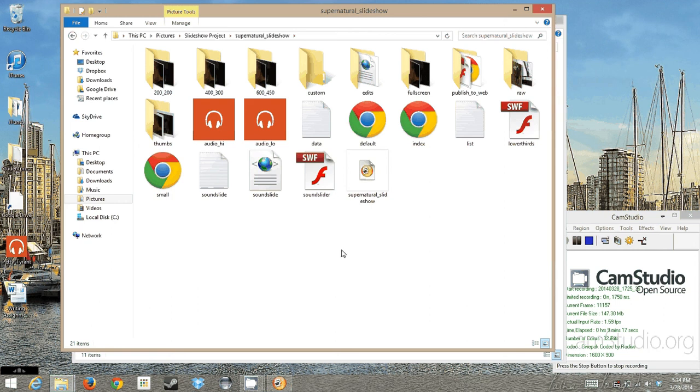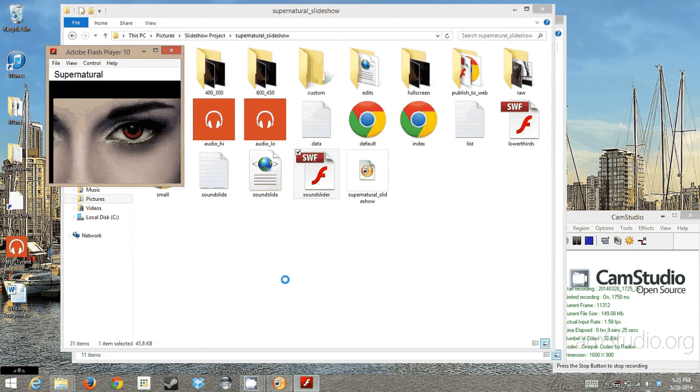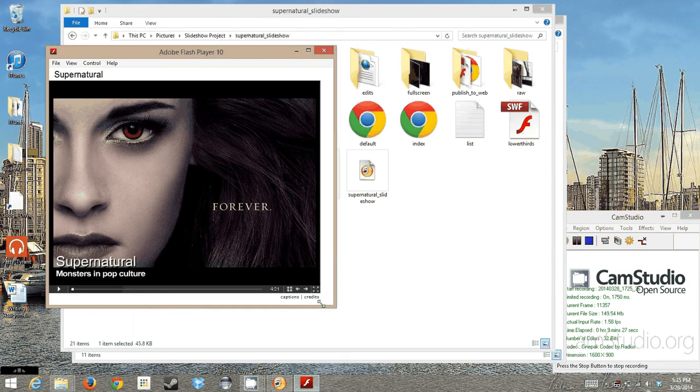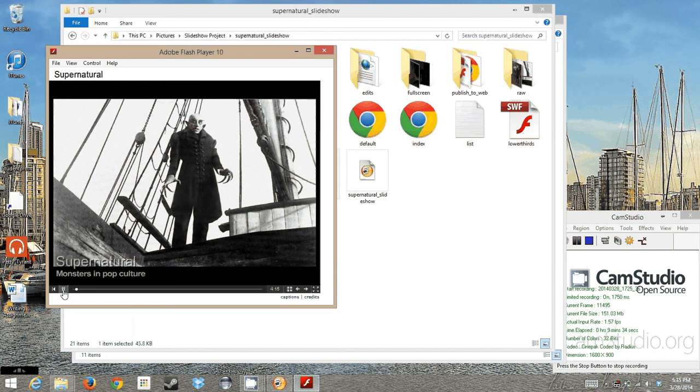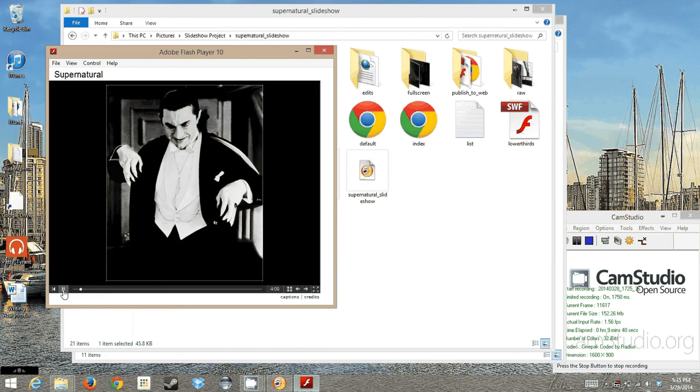So when I do select this SWF file, it will show me the finished product if I hit play.